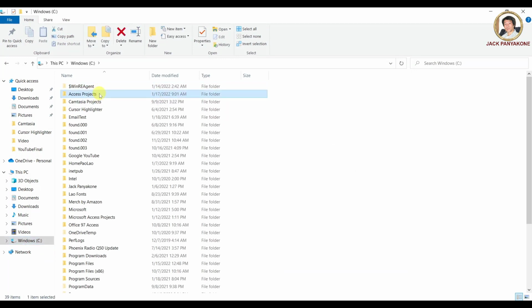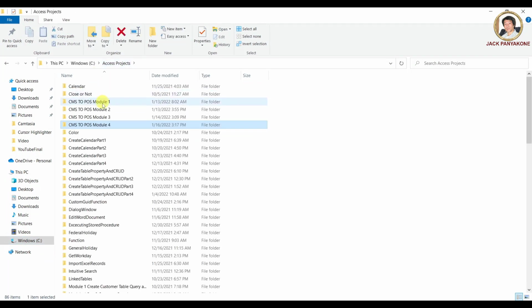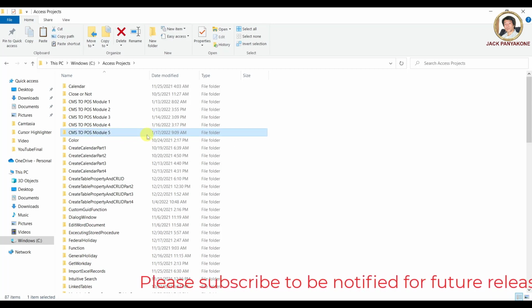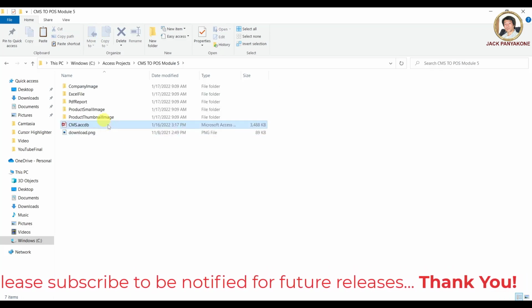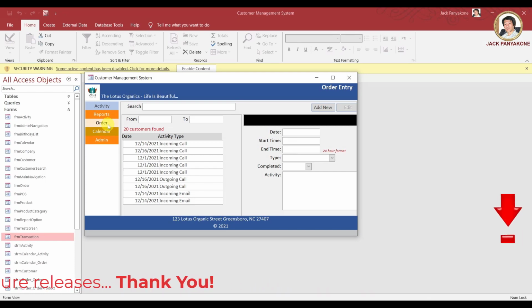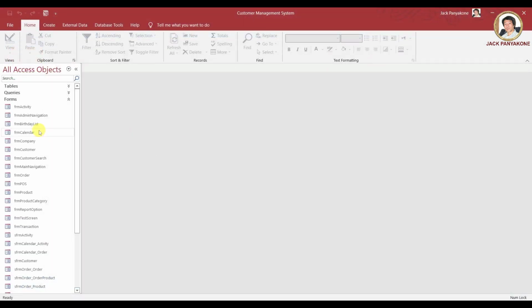Let's continue with our POS. Let's make a copy of this module 4. Control C, Control V. Make that 5. Let's go in there and see what's going on. We were having issue viewing the receipt last time. So let's take a look at the POS, why it's not showing up correctly.